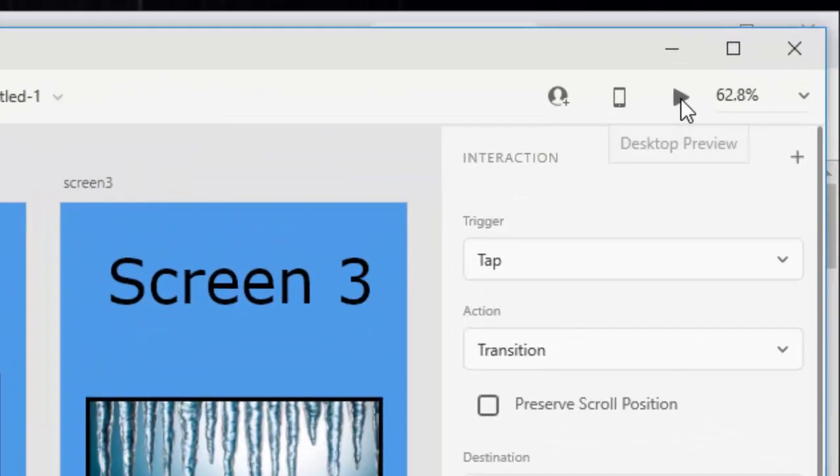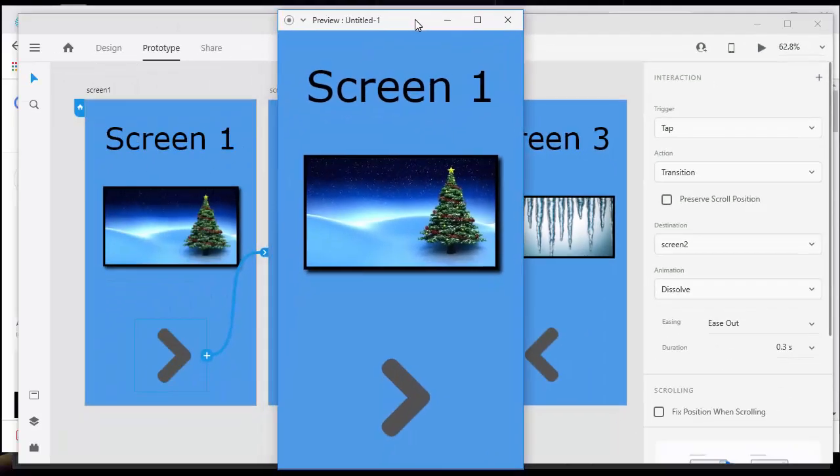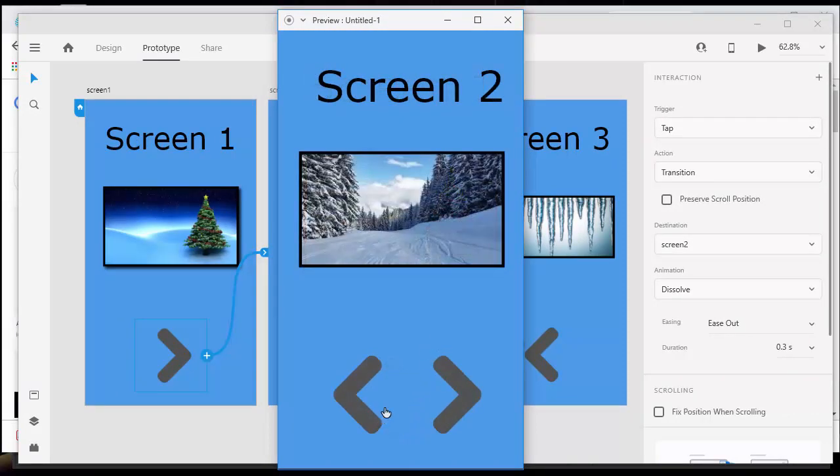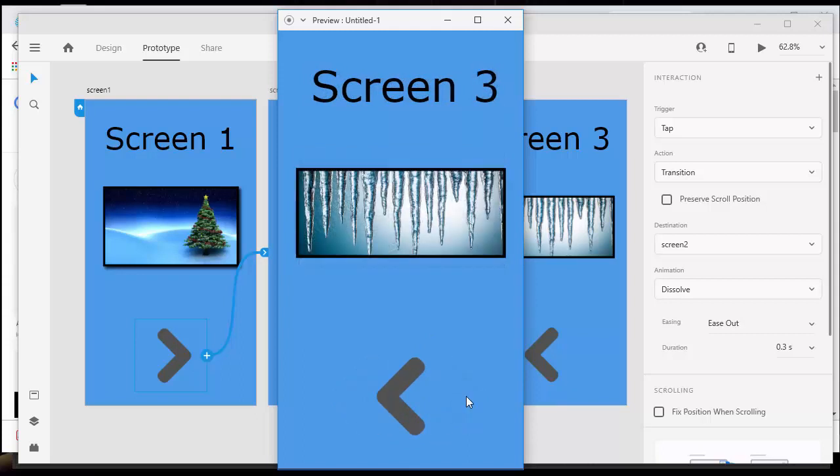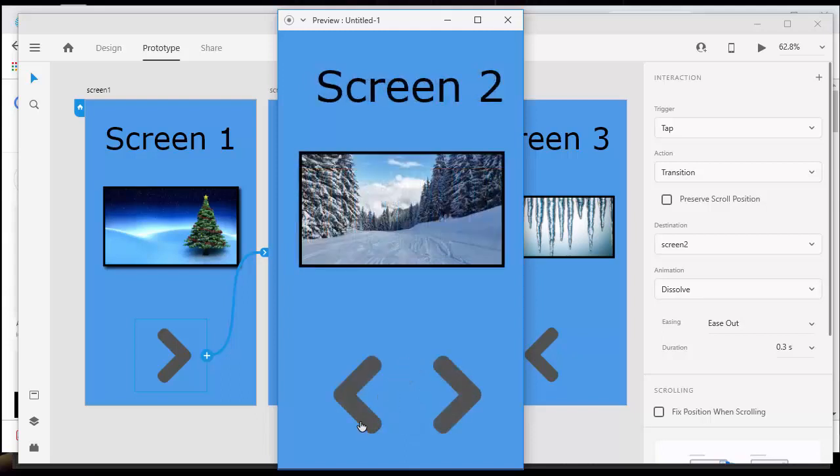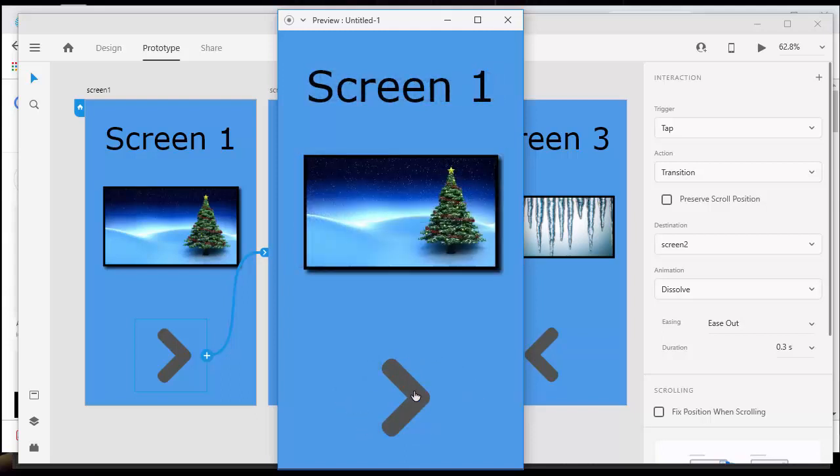Way over here on the top right-hand side, there's a play button. And I can click that play button, and this, I think, is barely fitting in my recording screen, but here it is. This is kind of what it would look like if it was on your phone, right? And if somebody tapped this button right here, it would go over to screen 2. And if somebody taps this button, it would go to screen 3, and I can get back to screen 2. And on screen 2, I have a back button that goes back to screen 1.